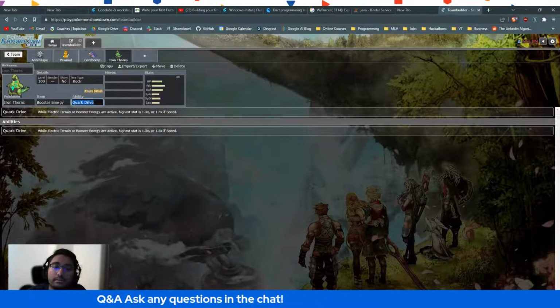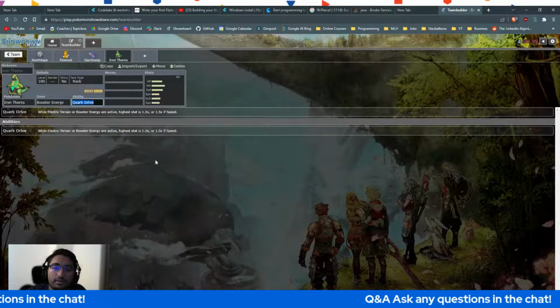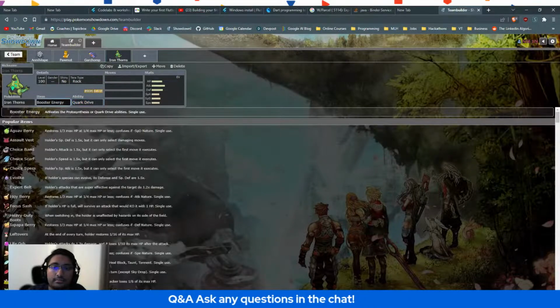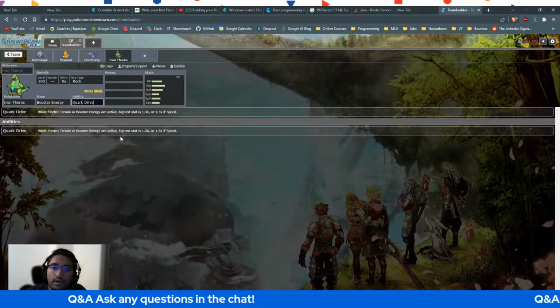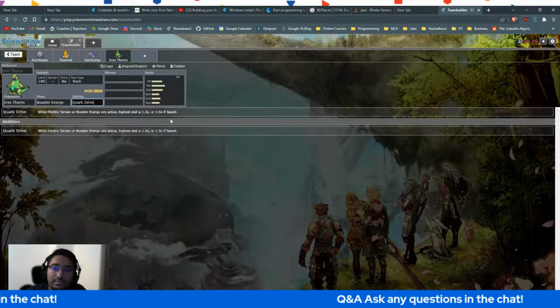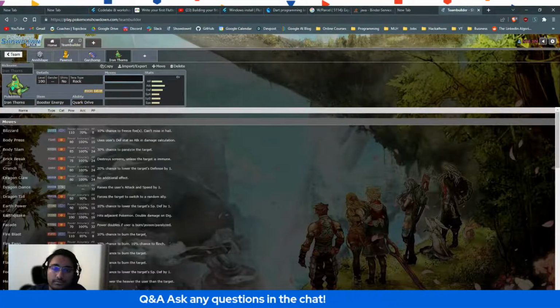So it has an ability called Quirk Drive, and basically what that does is if you have Booster Energy active, which is just an item, a one-time use, your highest stat gets a 1.3 times boost, or if it's speed, it gets a 1.5 times boost. So it's like a one-time boost when you switch in, but when you switch out, it goes away.